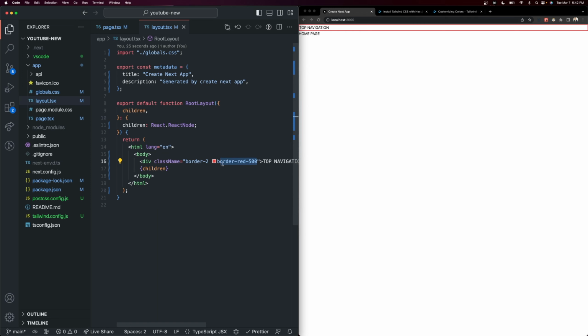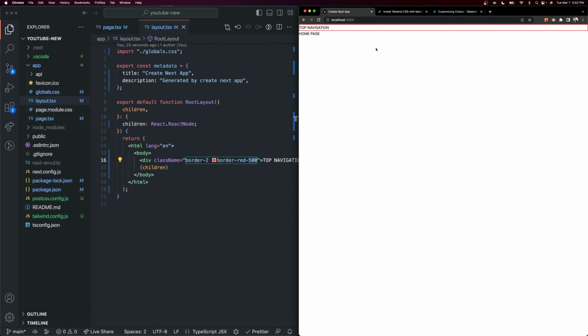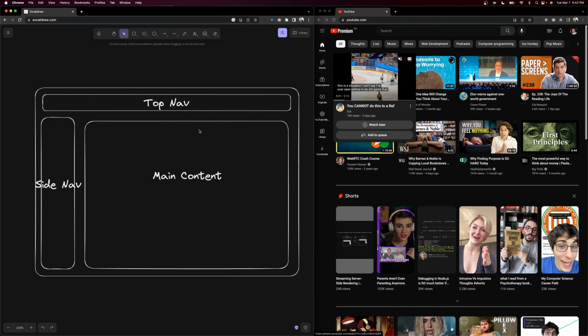So yeah, this is how you can specify a color, and then this is sort of like the hue or shade, or whatever the proper color word is, of the color. You can do 400, 500, etc. It goes from light to dark as you go higher. Okay, so as you can see, we have this red border here, which is our top navigation.